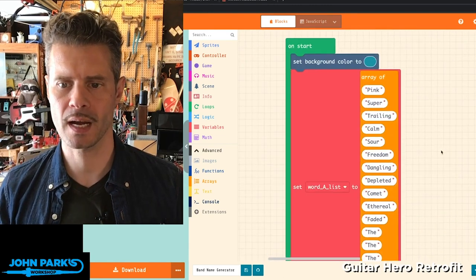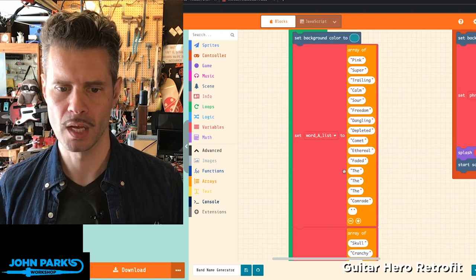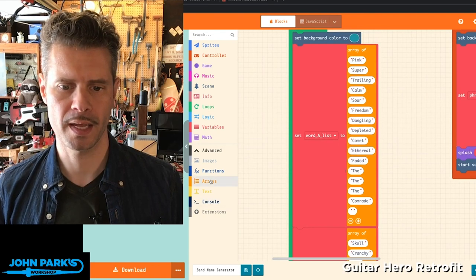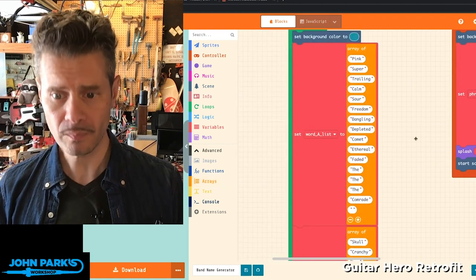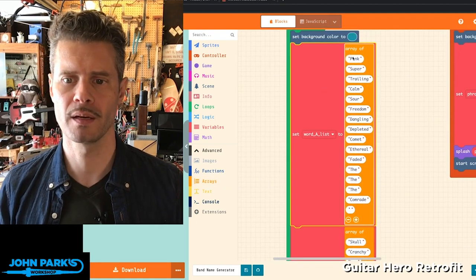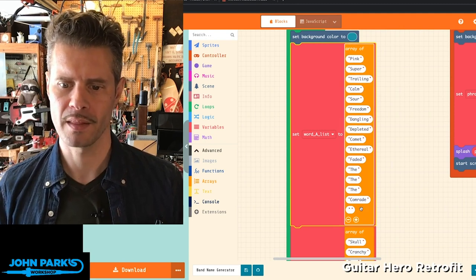So here's how I set up those lists of strings, these arrays, under arrays, set text lists. We started with that. And then I've got three of them where I've just simply put in all of these words. Pink, super, trailing, calm, sour, freedom, dangling, the.